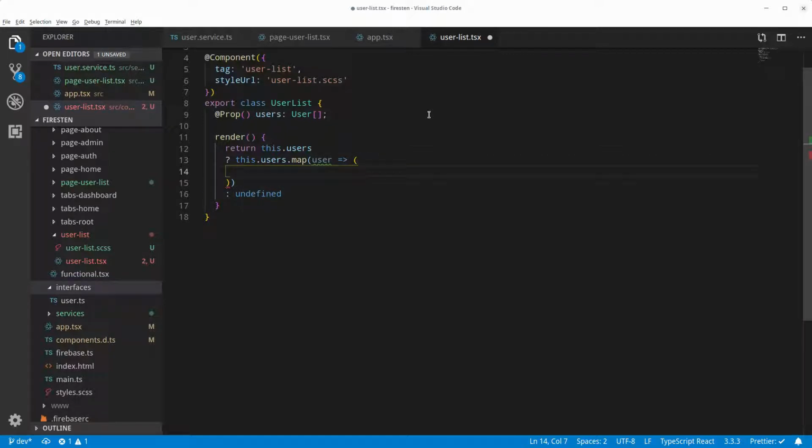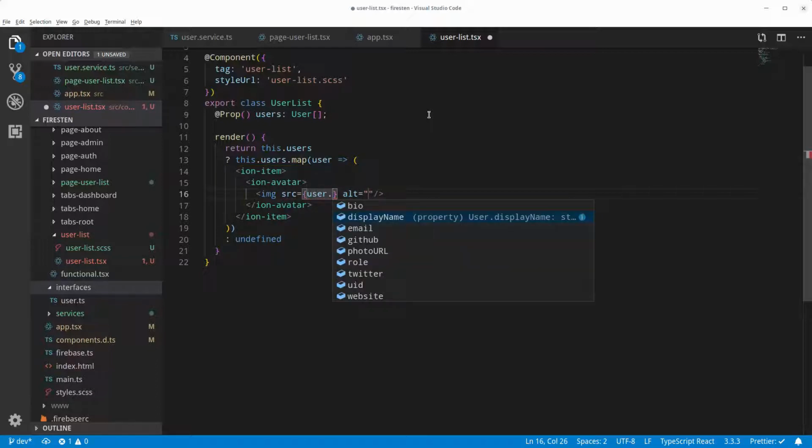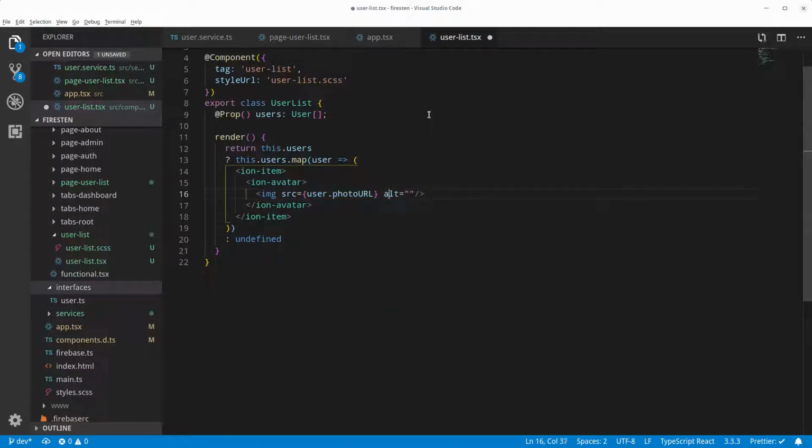So now inside we're going to return a series of ion items, which will have all the information we need. So an ion avatar, which will take an image, and here on the source is going to be user.photoURL, and here the user display name.